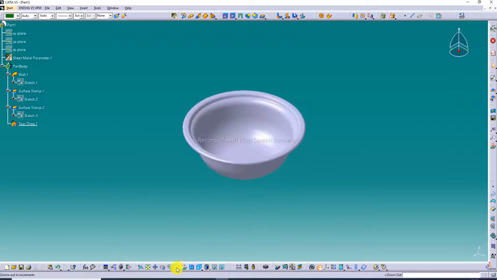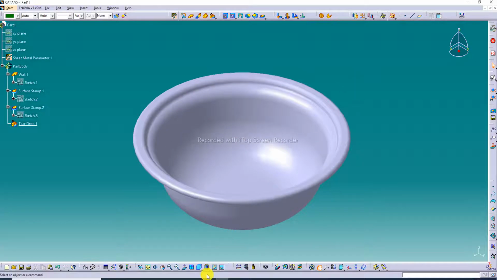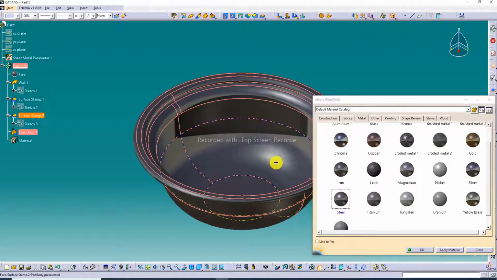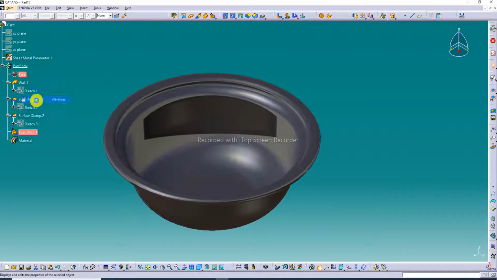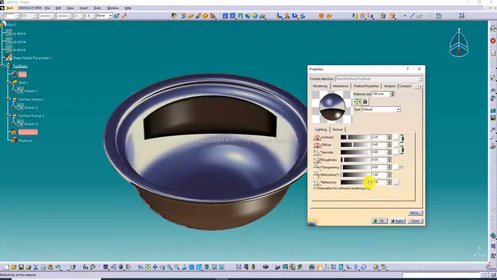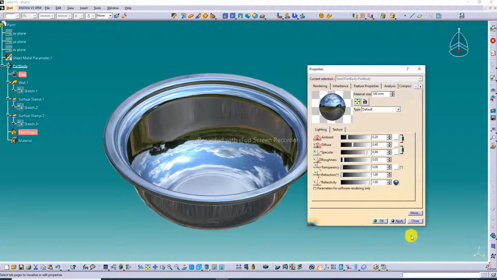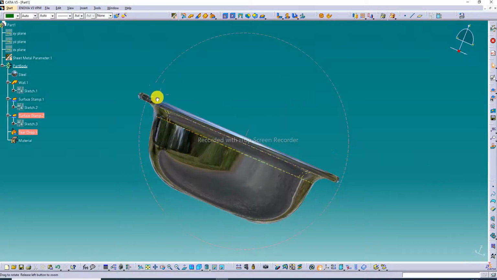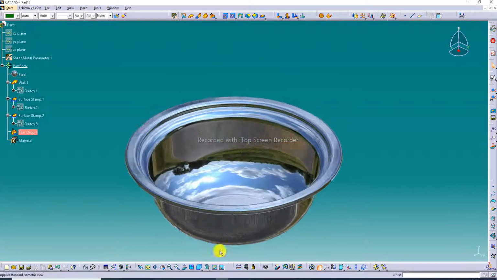The isometric view is drawn here, and zoom out. Select a material and apply the material. The material is metal, steel. Then right click, properties, reflectivity is very high, and click OK. This is perfect. This body is looking perfect.